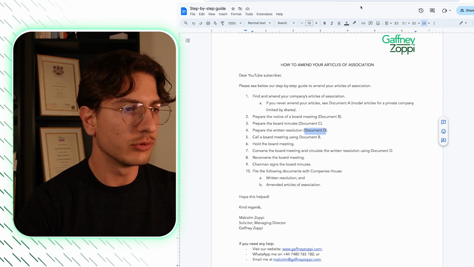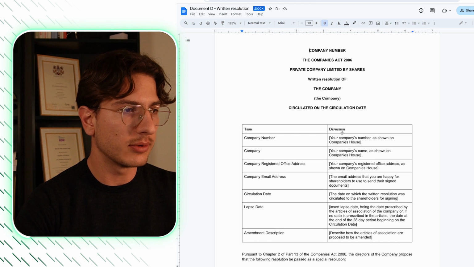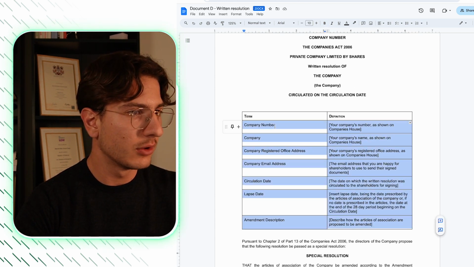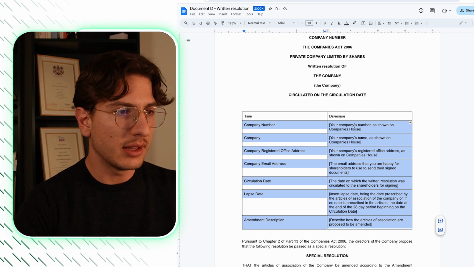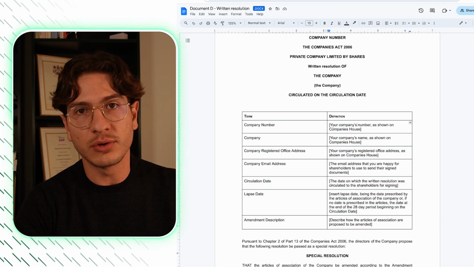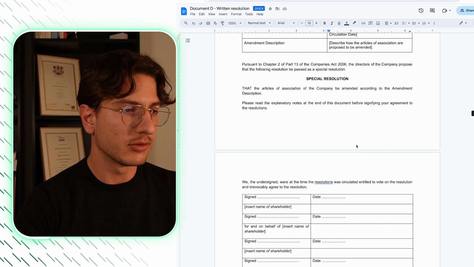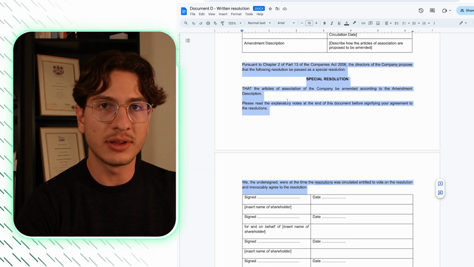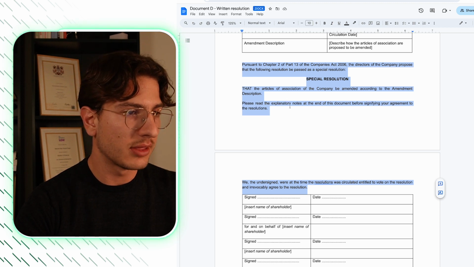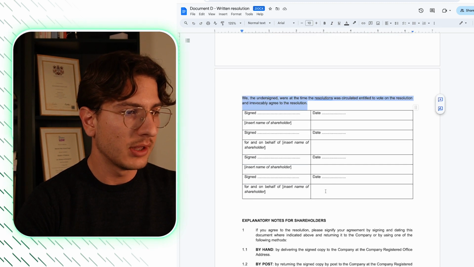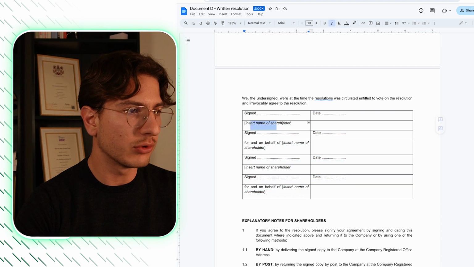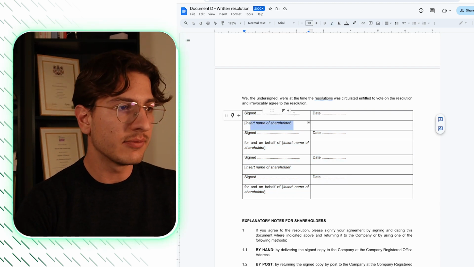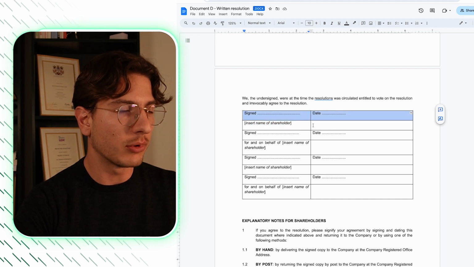For this, we will use document D. This is what document D looks like. And again, we see another beautiful table with defined terms on the left and the actual definitions that you will need to complete on the right. Again, as always, ideally, the actual body of the resolution doesn't need to be amended. Thankfully, it's quite short this time. And you'll want to ensure that you insert the name of each of the shareholders of the company and invite them to sign in their corresponding space.